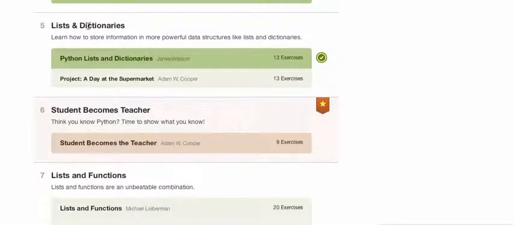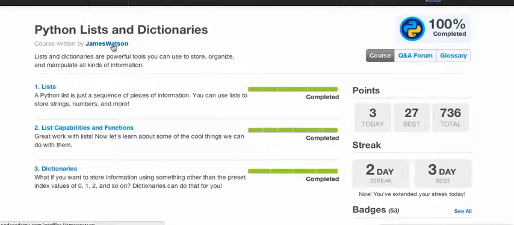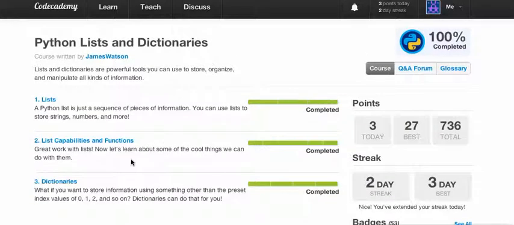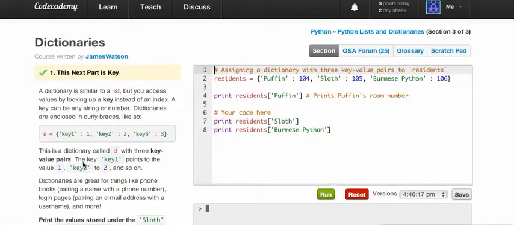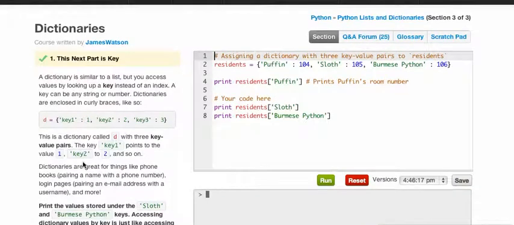I stumbled upon this particular section as I was doing it this morning, the lesson on dictionaries. I thought it got very hard very quickly, so I would like to talk a little bit about the difference between lists and dictionaries in Python. I'm going to go into the section, dictionaries, which I just completed this morning, and talk about how hard it got really quick.